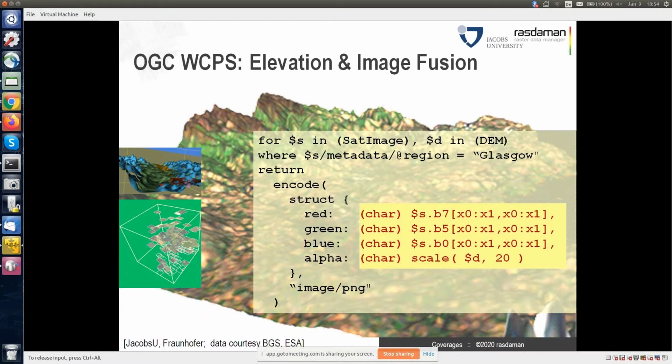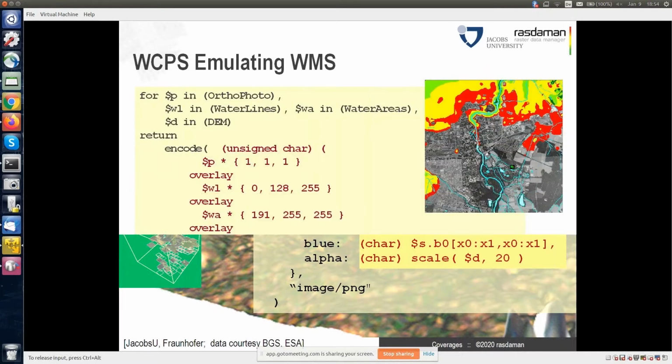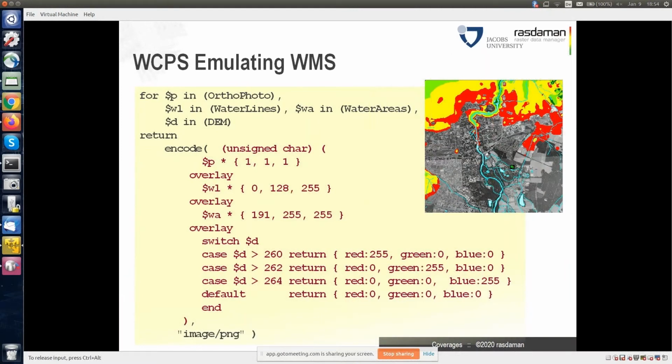And just to give you a flavor of it, the yellow box first iterates over 3 coverages, M1, 2, and 3. And for each one, it performs the return statement, which says, give me the difference between red and near infrared, encode that in TIFF. So the result of that request would be 3 TIFF images.